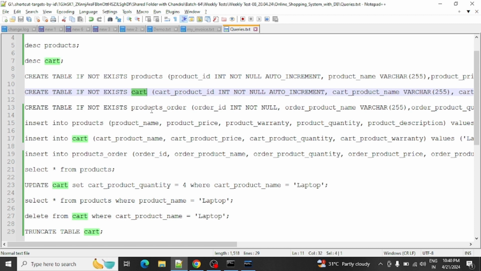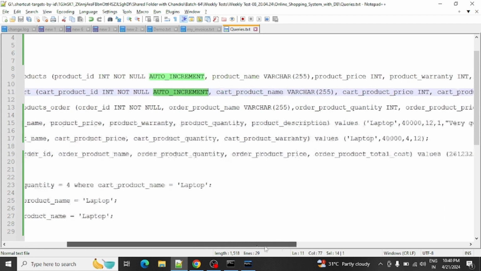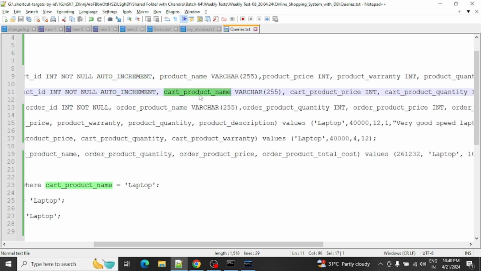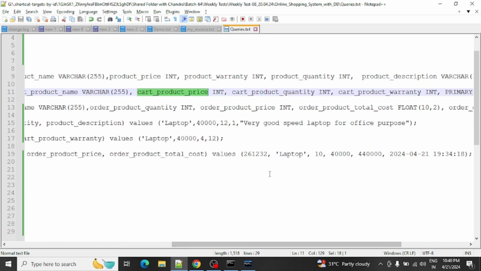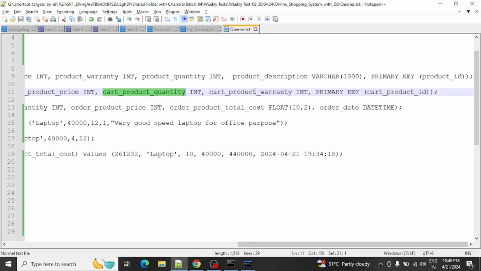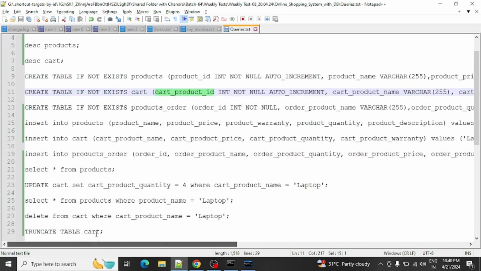This is another table. This table has the cart product ID, which is also an auto increment, and the cart product name, cart product price, cart product quantity and cart product warranty. The cart product ID is my primary key. So with this query, the cart table is going to be created.